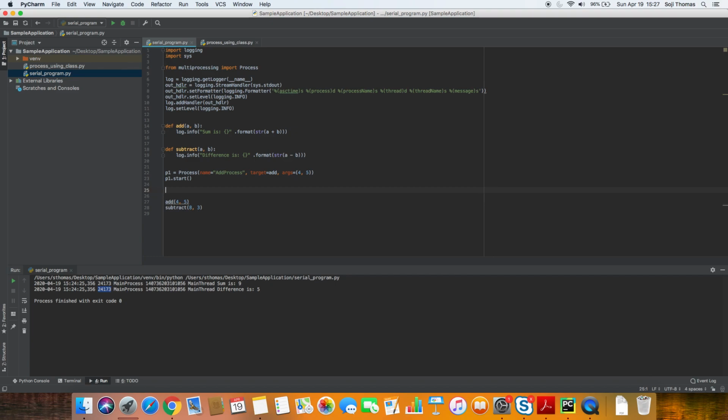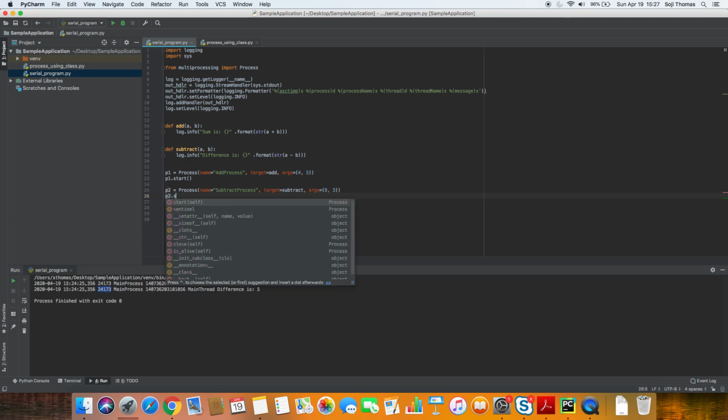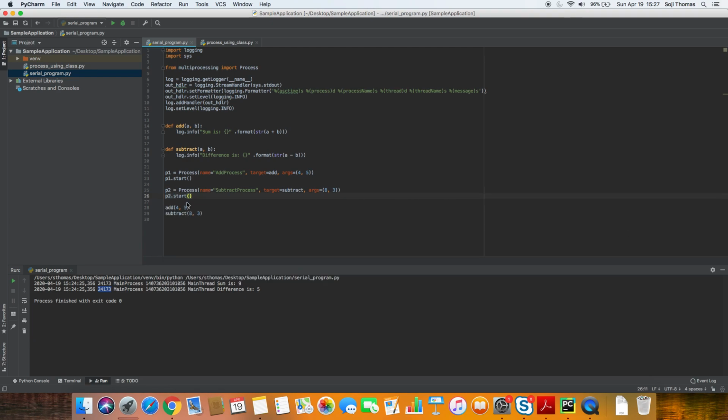Good. Let's do the same for subtract. We're going to create a new process for subtract, and we're going to give the same numbers 8 and 3. So we are subtracting 3 from 8. We're going to call p2.start. Alrighty. So we started these two processes, right? So let's see what happens. Let's comment out these two lines, and let's execute this program.